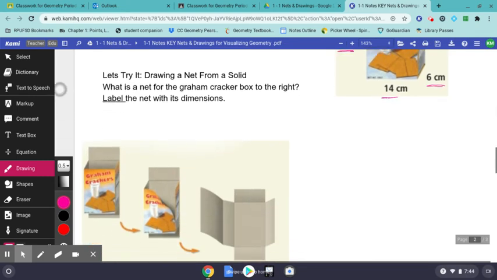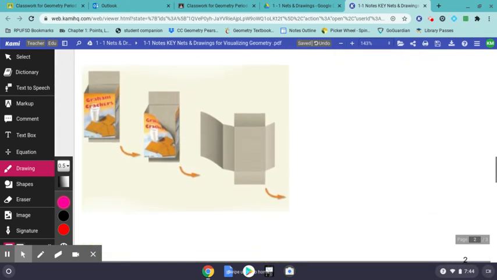And we kind of gave you a little guide here. Here's our graham cracker box, and we start unfolding it. So we lift up the flaps on the top and the bottom, peel open this part here, and then we begin to unravel it completely. So what will it look like when it's completely flat?